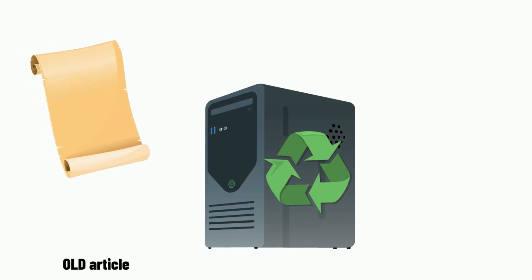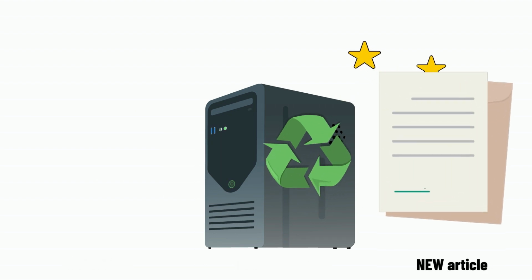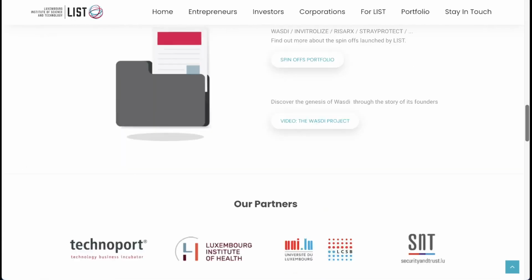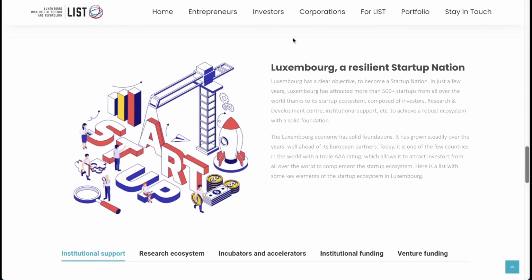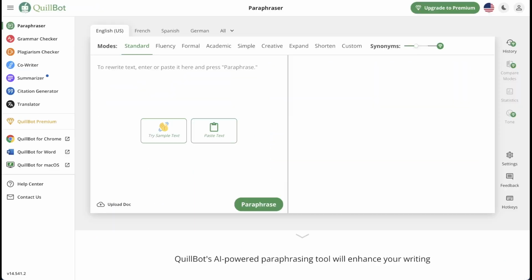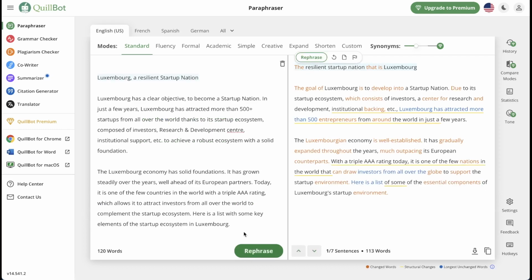Recycling existing articles for new content creation is a valuable strategy that can save time and effort while also maximizing the value of your content. By repurposing content, you can create fresh and engaging content without having to start from scratch. Using services like Killbot can be particularly helpful for this process.